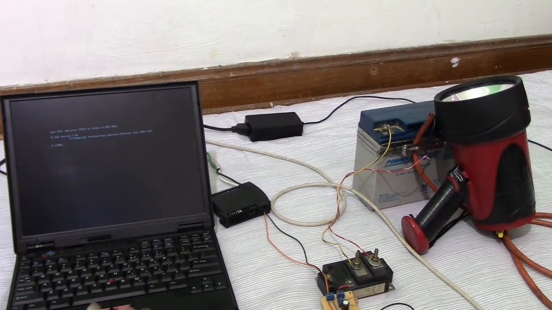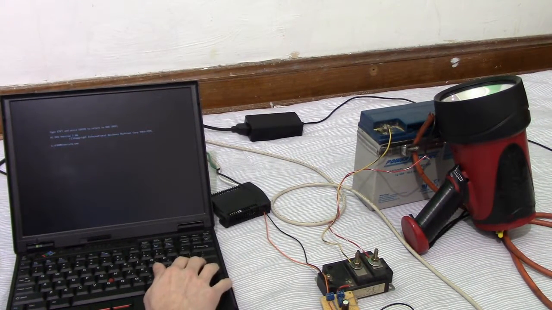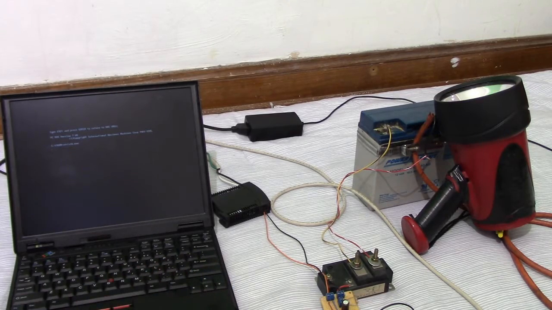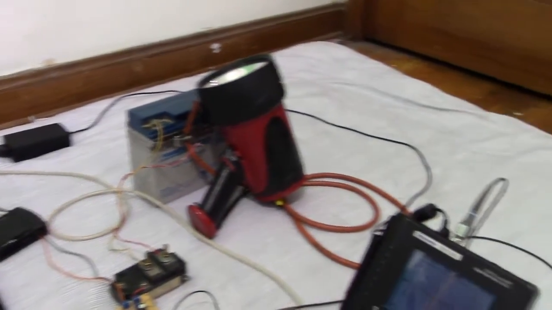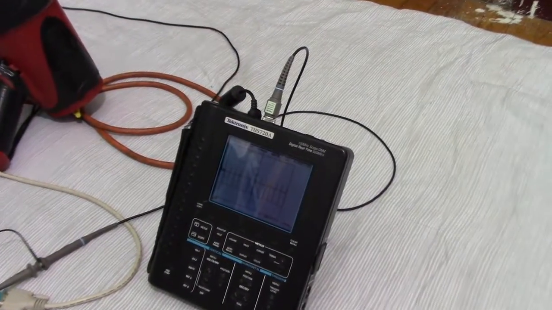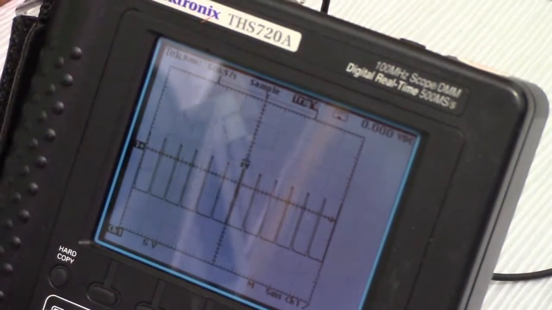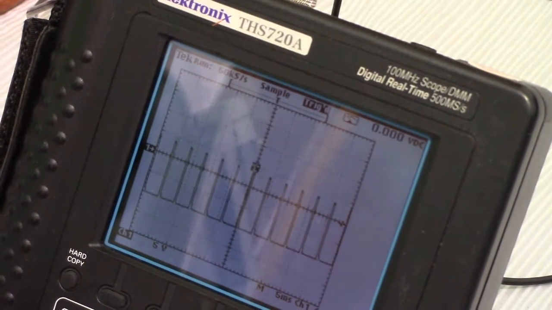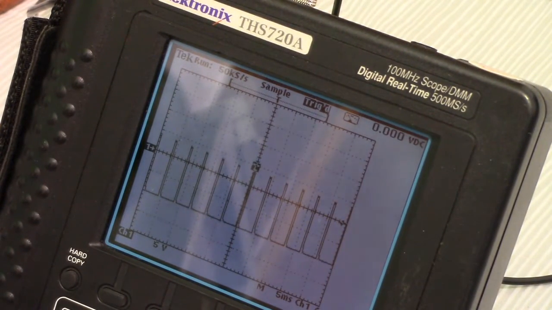So we'll start this. So it starts off initially, and this is a pulse width. But, as I said, we can control it using the keyboard. So I'll press a different key for you.